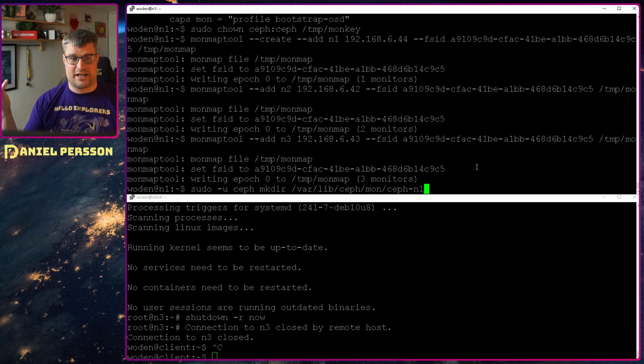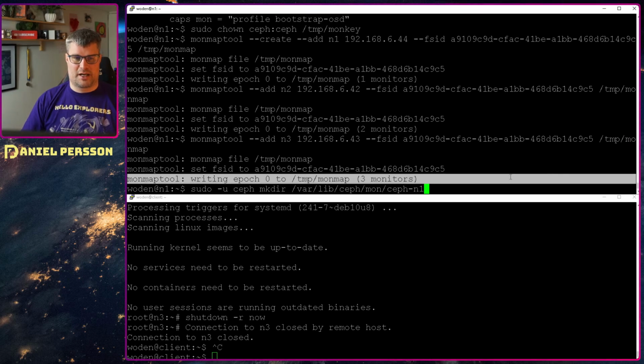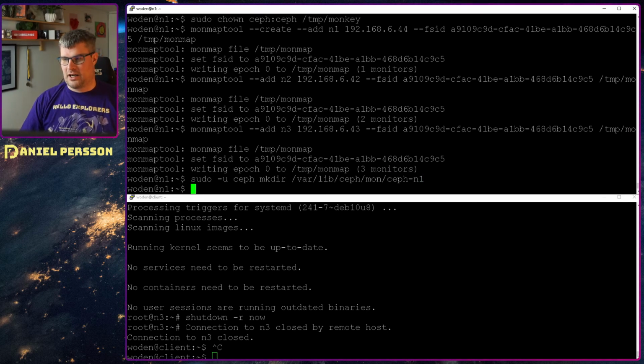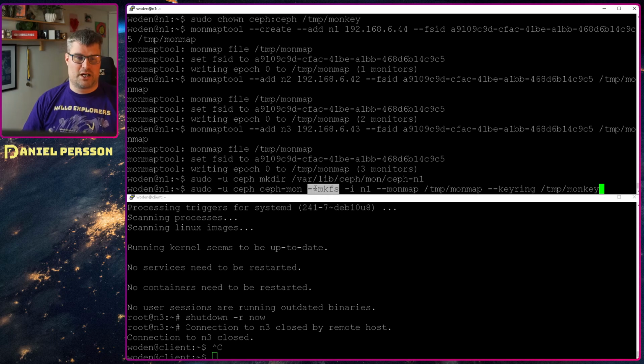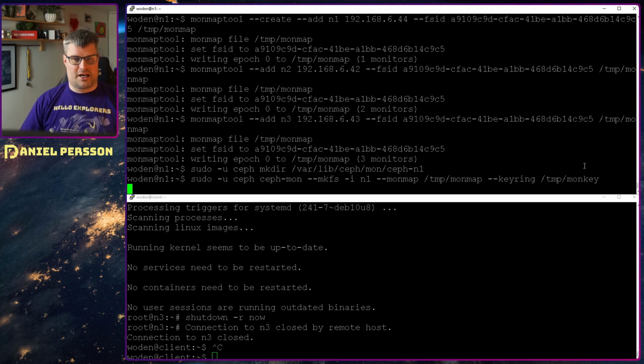So first we will create a directory called /var/lib/ceph/mon/ceph-node1. We will do that with the ceph user, so we will have the right permissions. Next up, we'll create the monitor file system here. So ceph-mon is the tool, with mkfs using the ceph user. The identifier here is node1. Then we will use the monitor map, and we will use the monkey keyring. So that will create the file system for that monitor.